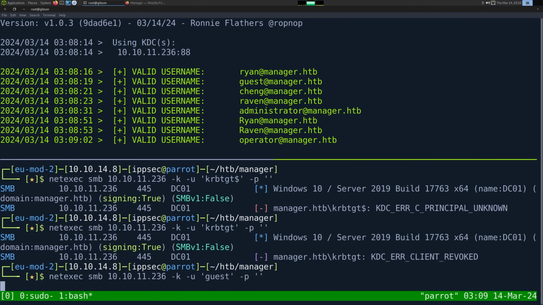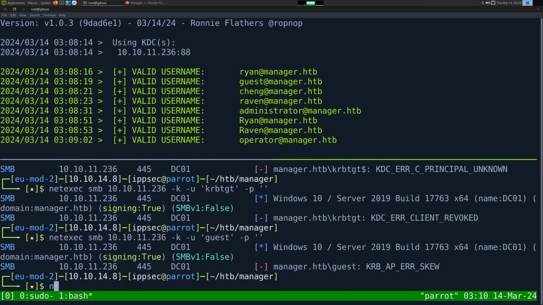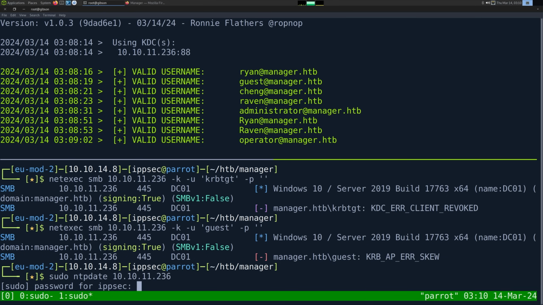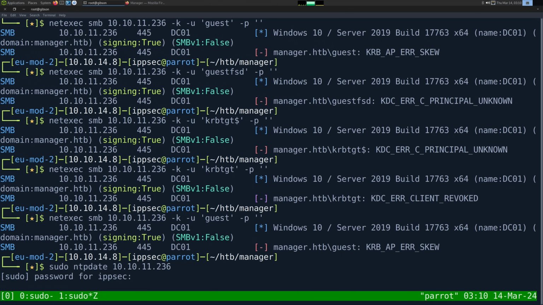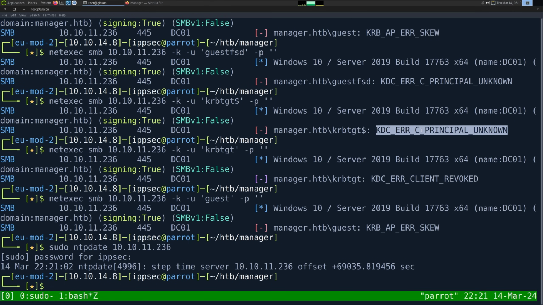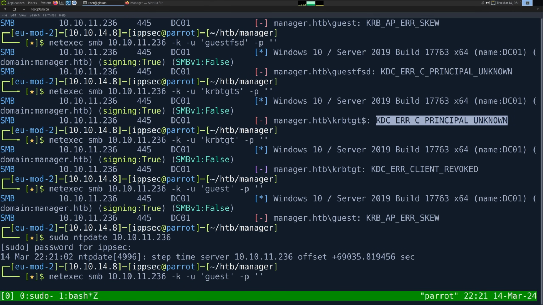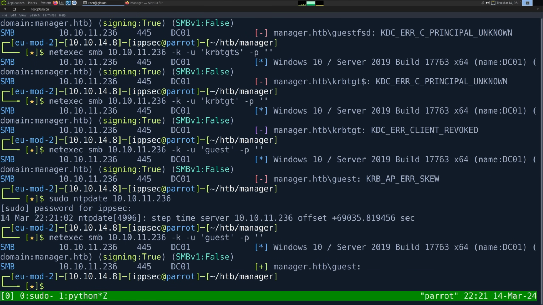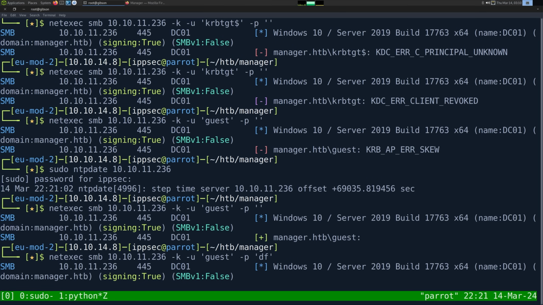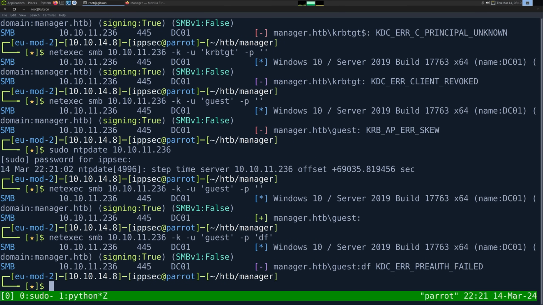But let's go back to guest. And we see clock skew, and we can say ntpdate 10.10.11.236 with sudo. So we're going to sync our time to the domain controller, so there's no longer a clock skew. And then you're going to see this guest goes over to KDC principal unknown. I don't know exactly why. It's just a fun tidbit to see, I guess. And it did not. It just authenticated. Oh, because guest has a valid password of blank. So we actually succeeded authentication there.